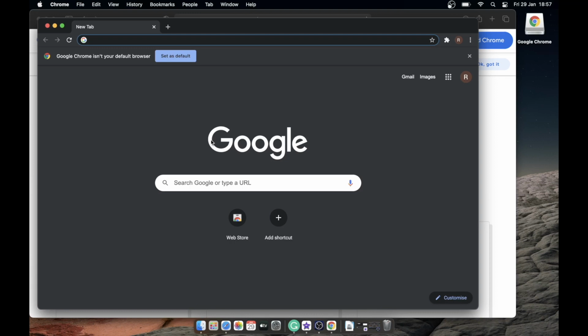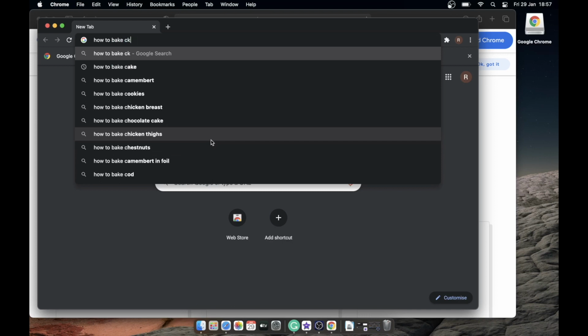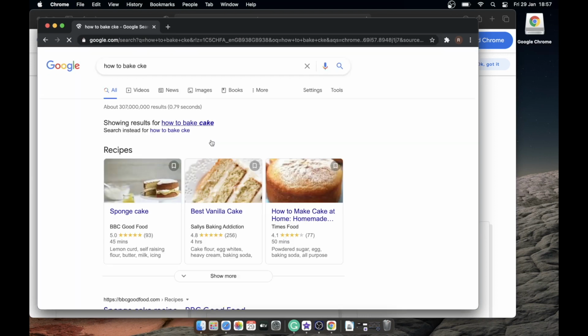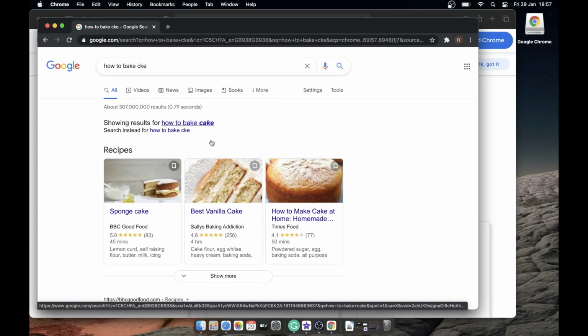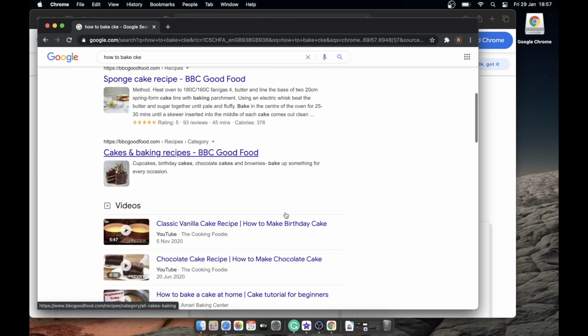So yeah, our browser is ready, so we can just type maybe how to bake cake, for example. And here we are with a search result on how to bake cake. So that is just the very basic step of using the internet and the browser.